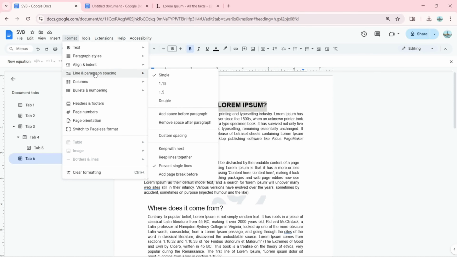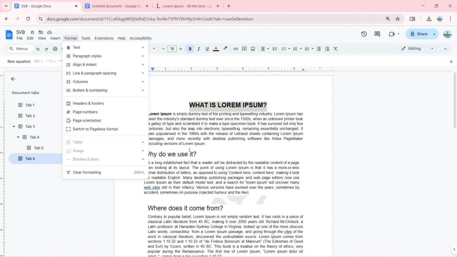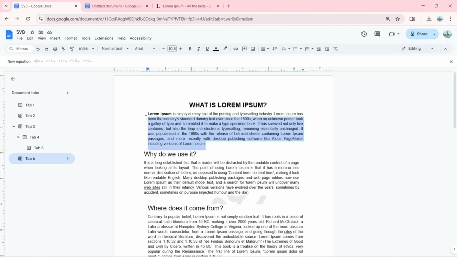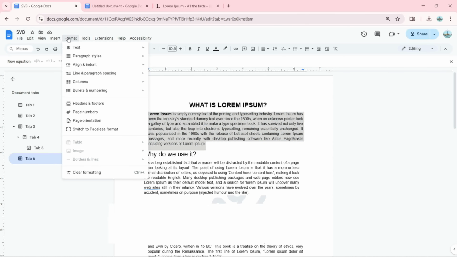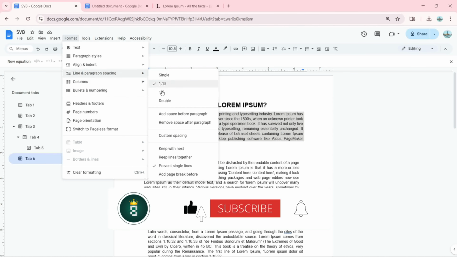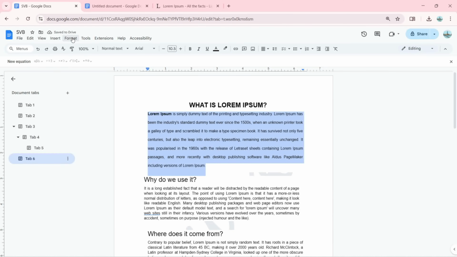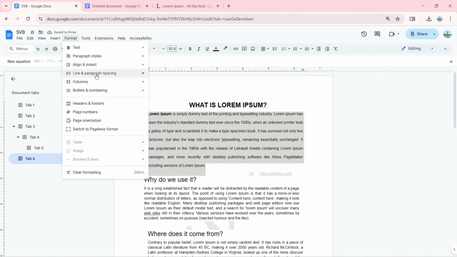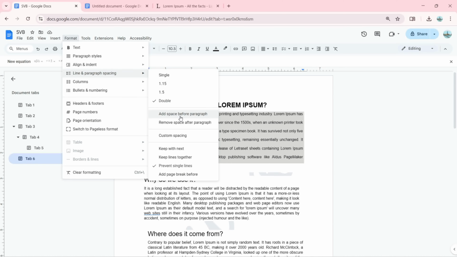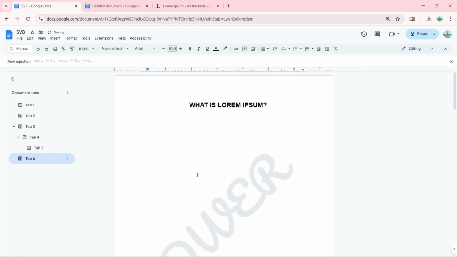So here we have the line and paragraph spacing. I'm going to select this paragraph. We want to add double. You can add a space before paragraph, remove a space after paragraph, click on custom spacing, keep with the text, keep lines together, prevent single lines, add page break before.